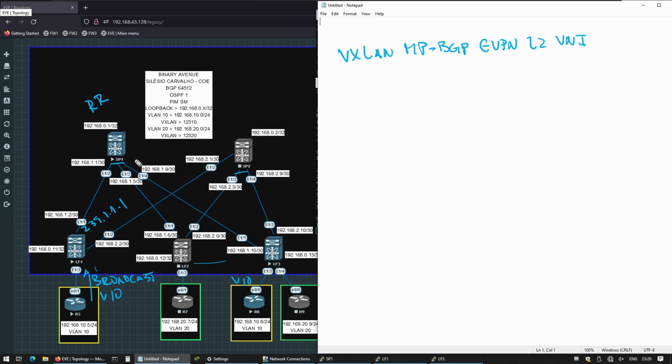And this information is going to be dynamically shared across these leaves, so that when R5 needs to talk to R8, it is not going to follow the same broadcast process, because leaf 1 will already know where R8 is located. So enough talking, let's see how to actually deploy this solution.